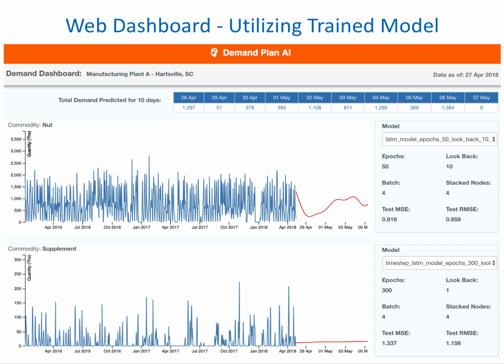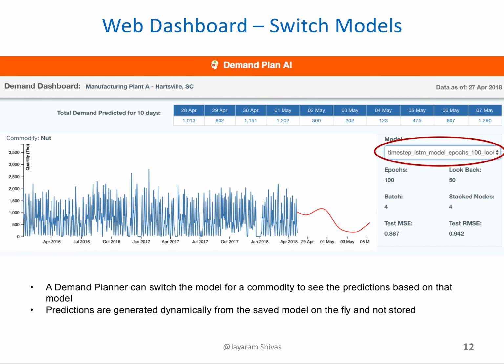So what you see here is a demand dashboard which an end user could use, which uses the pre-trained model which we just trained in the previous step. So here you can see how the commodity nut is using a pre-trained LSTM model with a look back of 10, and you can see the prediction. And then the user can change the model and see new predictions in a web front end.